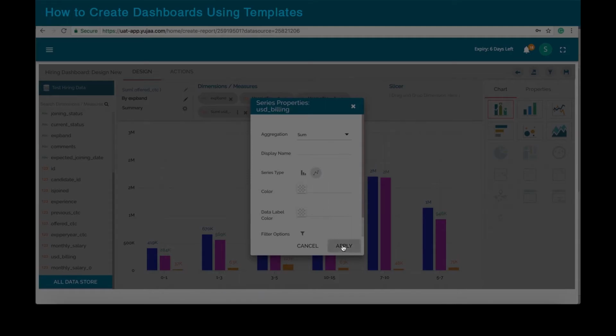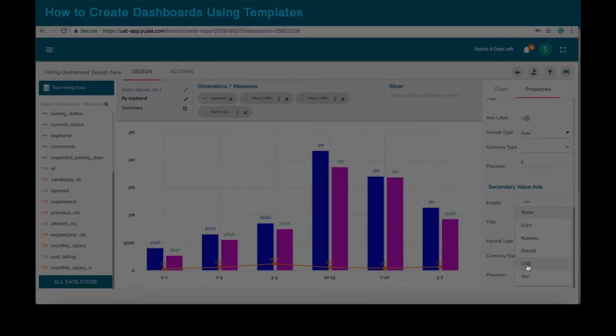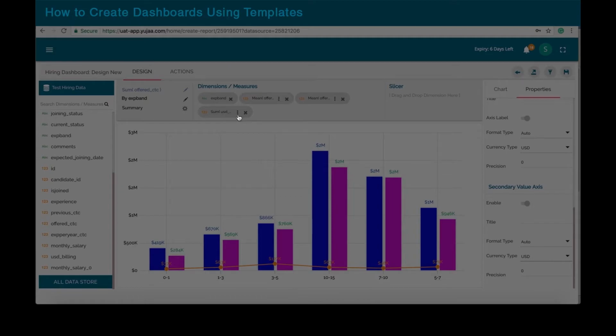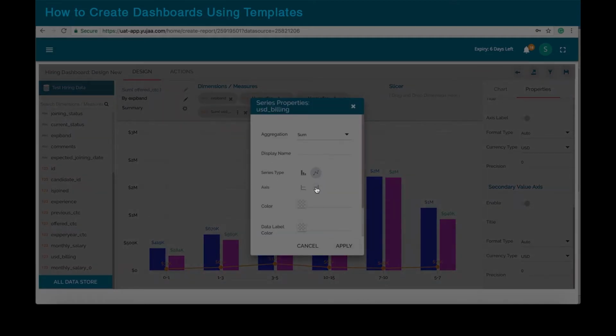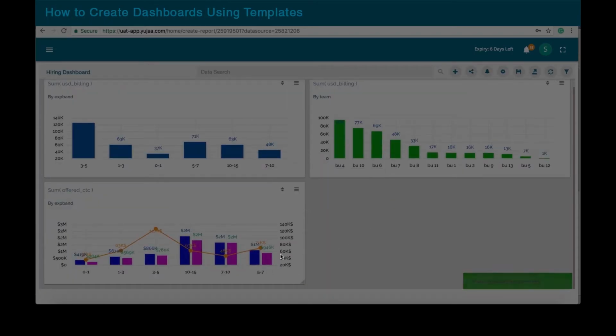So what I can do is I can move this into the secondary value axis, and once I add this as a secondary value axis, I can just choose my currency type to USD, and here I can make this the y-axis and apply. Then it talks about, okay, on the basis of the salary and all, what are the billing rates. I can do more.